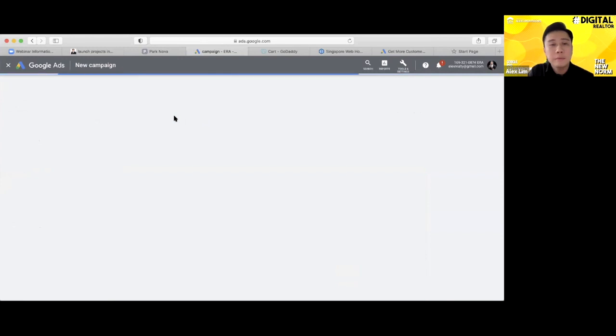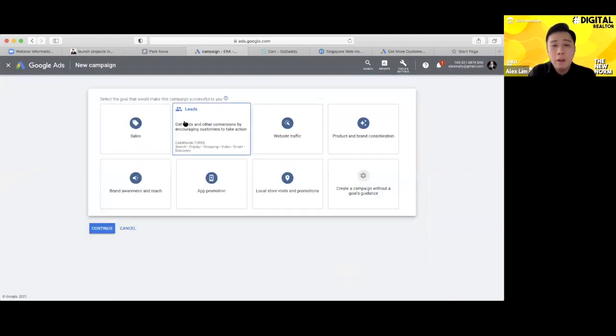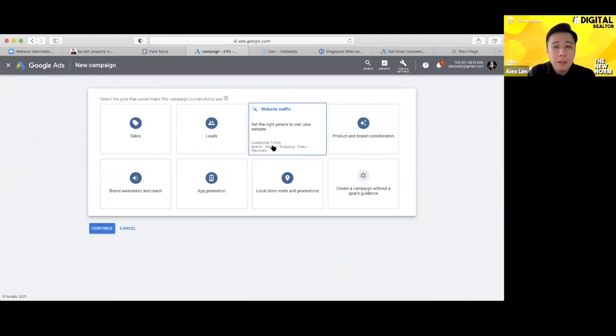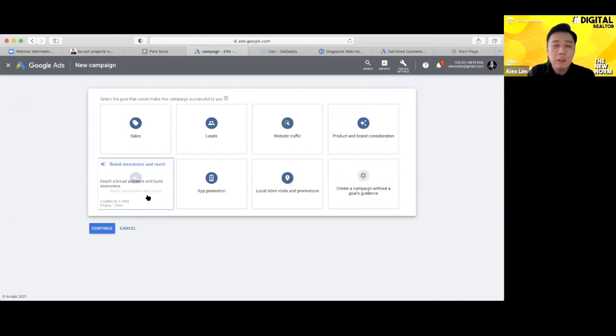Okay, when you create a new campaign, there are a lot of things that you can choose. Take note, as mentioned, Google AdWords is for a lot of different businesses. If you ask me, just go for website traffic will do. The rest is for different things.